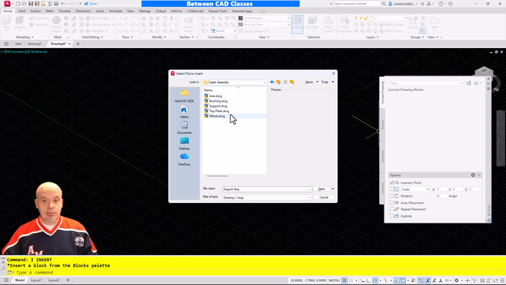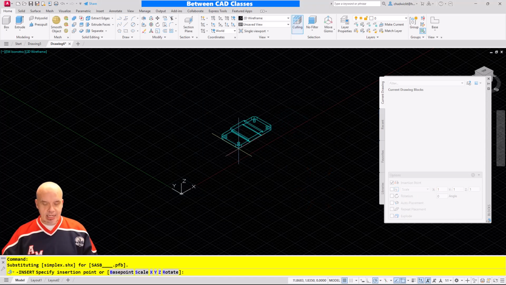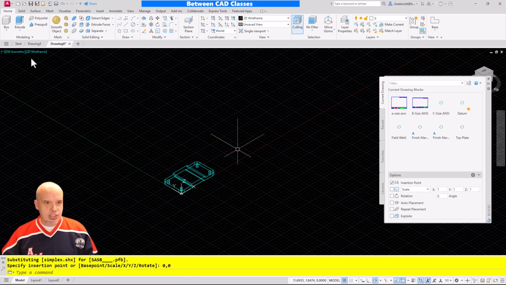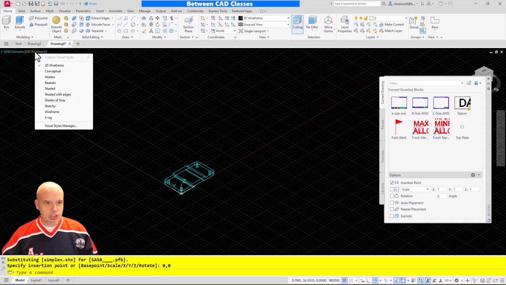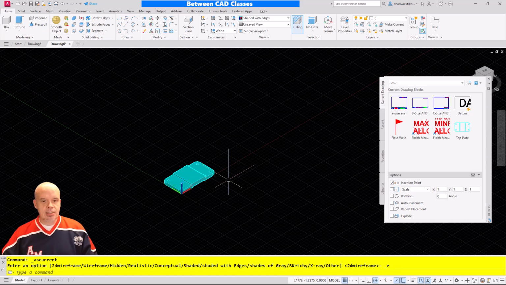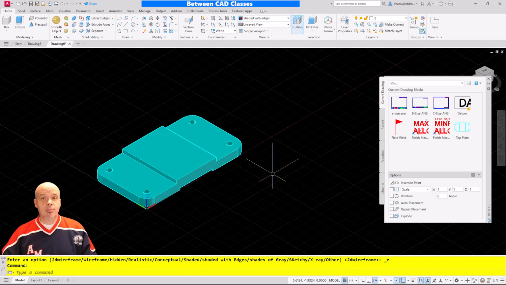And I'm going to begin with the top plate. I'll select it, then click open. And then I'm going to go ahead and type 0, 0 and enter as my base point. And looks like I'm in 2D wireframe, so I'm going to switch this to shaded with edges. And now I can see my first part in here.